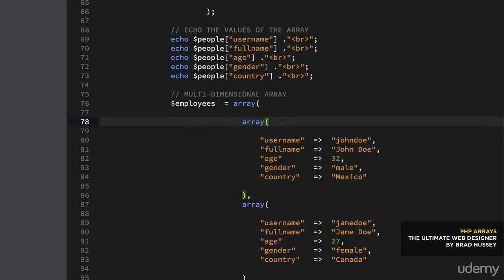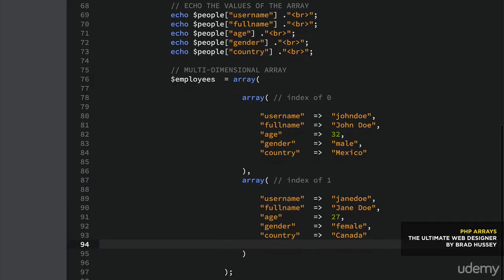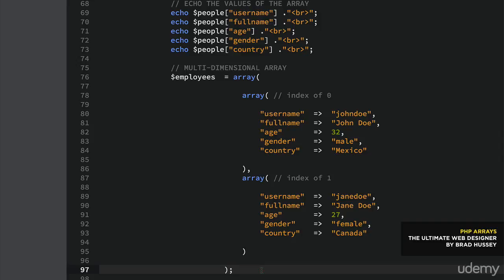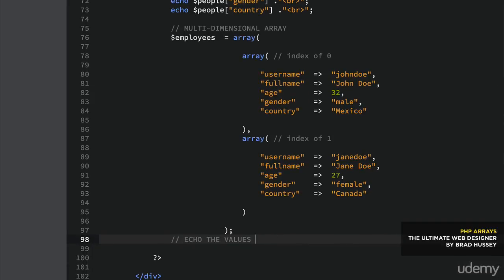So the index of this array is 0, still 0 indexed. This one is 1, so on and so forth. And if you had more and more and more, you get the idea. So now in order to spit this information out, so echo the values of a multi-dimensional array.